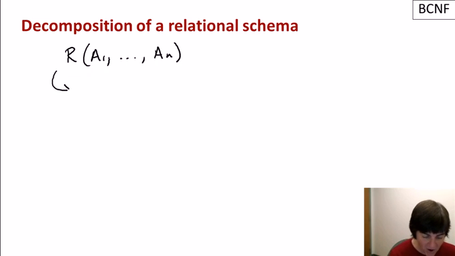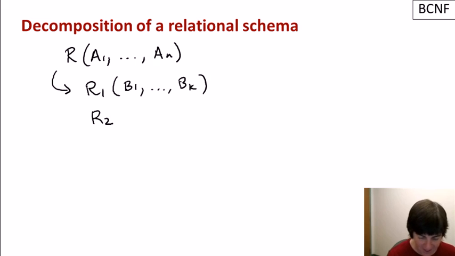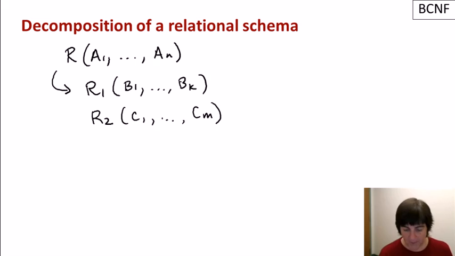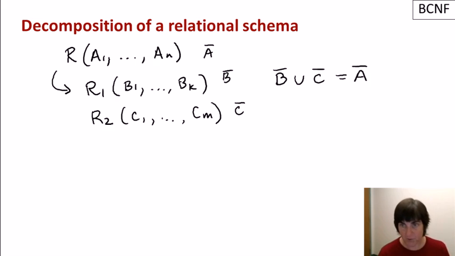We can decompose R into two relations, we'll call them R1 and R2, such that R1 has, I'll just label them B1 through BK and C1 through CM, let's say. Let me use the notation for the list of attributes A, B, and C that I've been using in other videos. So R1 and R2 are a decomposition of R, first of all, if the attributes that I capture, B union C, are equal to the set of attributes we started with, A. In other words, we're covering all of the attributes. And furthermore, this is the tricky part, R1 natural join R2 equals R.